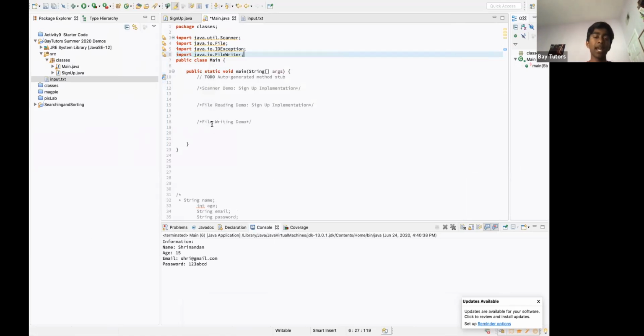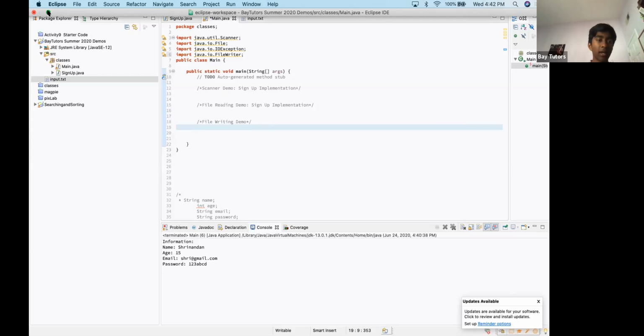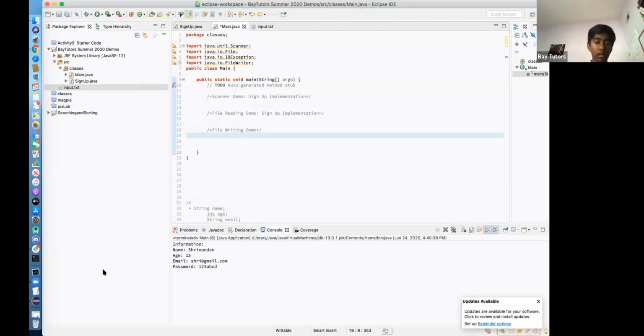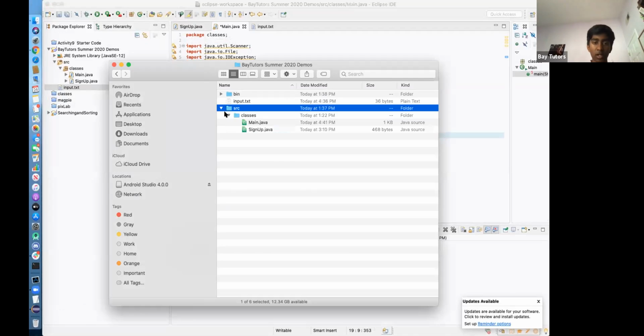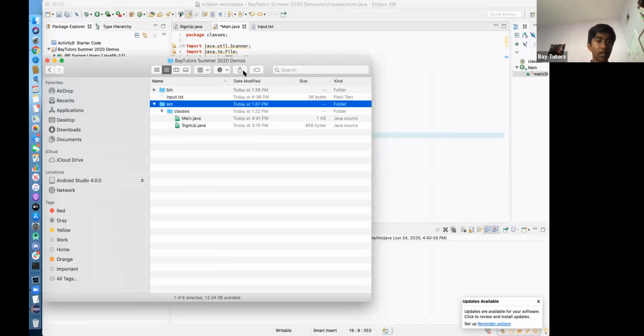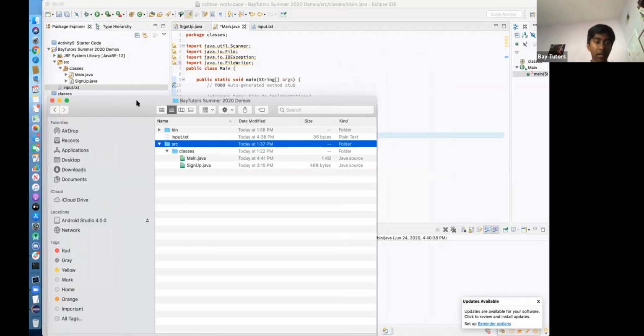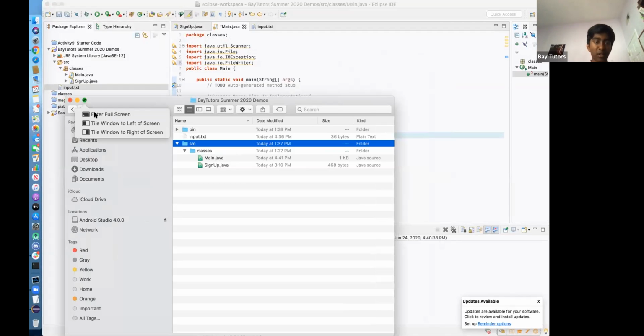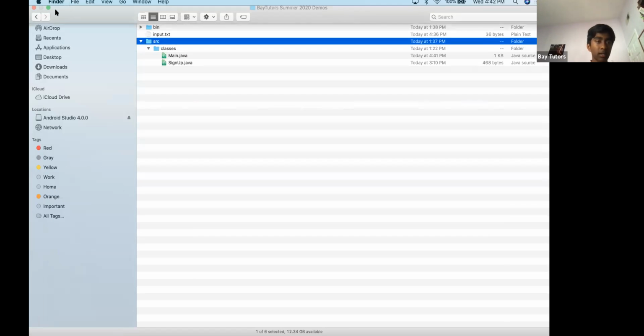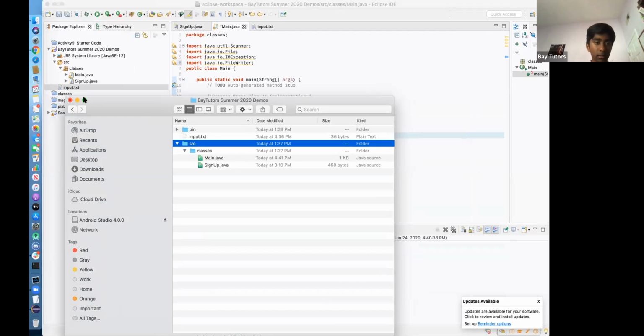Like that. And now we're ready to start doing our file writing. As I mentioned before, to show how this would work, I'm going to open up my Finder in a second tab to this current directory. As you can see, this is the same directory as my BayTutors summer demos project. Actually, one second. I'm going to tile this left.